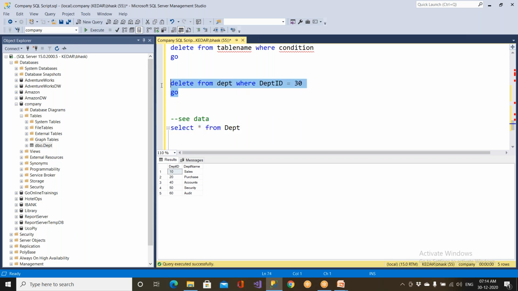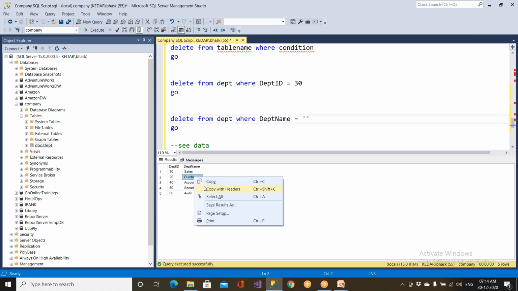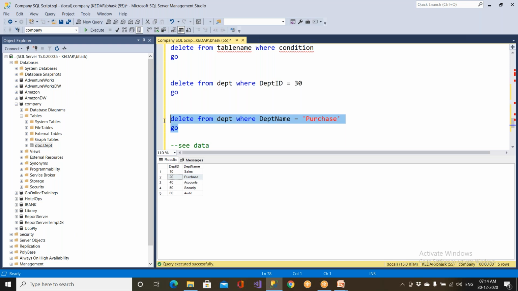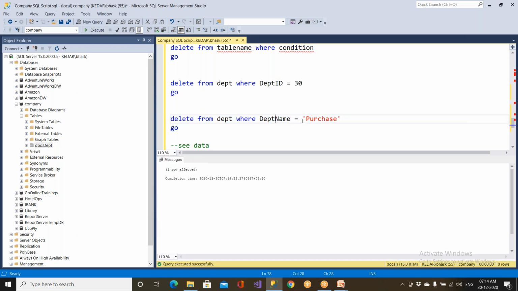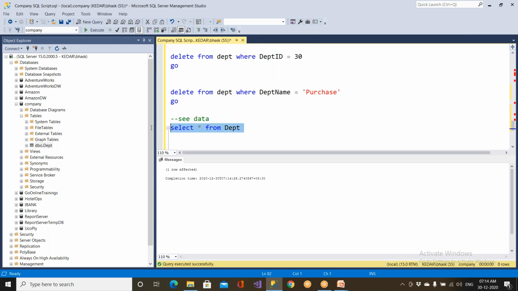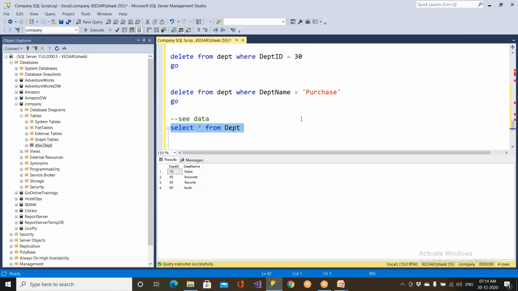Now I wanted to delete one more row based on some condition. What is this condition? Where department name, we have one more column, is equal to, let us say, purchase. Copy this and paste it here, or you can write. So wherever purchase department is there, delete the complete row. Let me execute. You can give any column and that value. If the condition is true, this action is going to be taken. Clear? Now let me execute it.